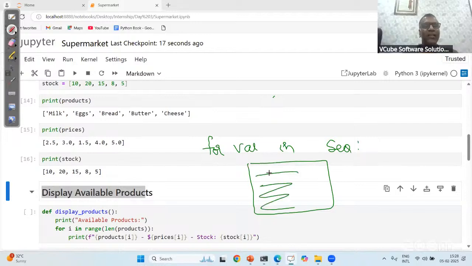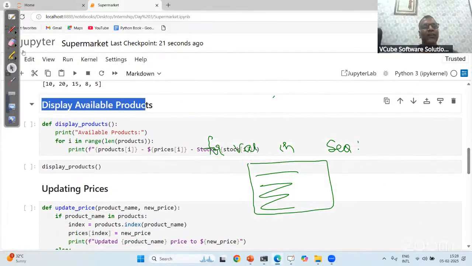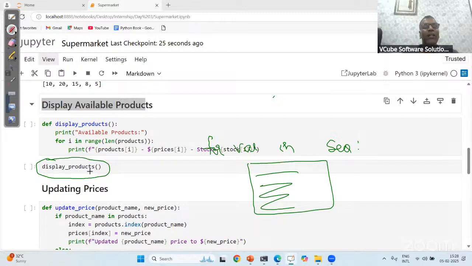Can I discuss this logic? Yeah. Now look at here. First of all, I'm calling a function. Whenever I call this function, control will go from here to here, and see here, i in range of length of products. Now, how many number of times does this for loop have to work?